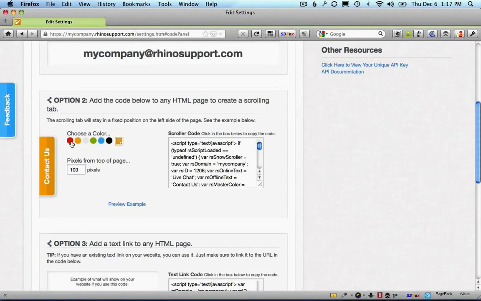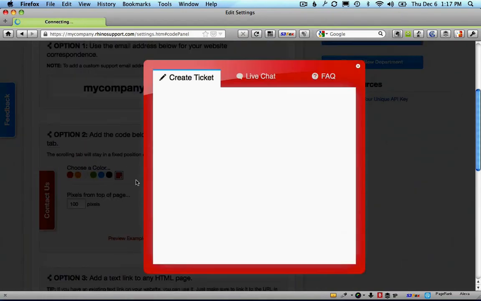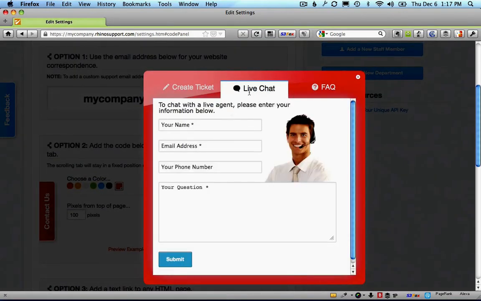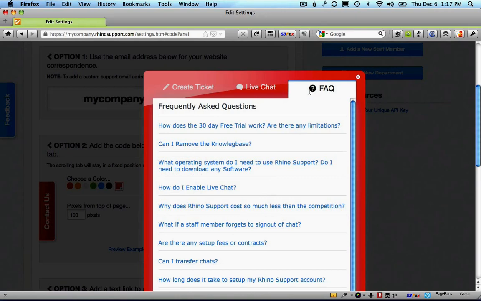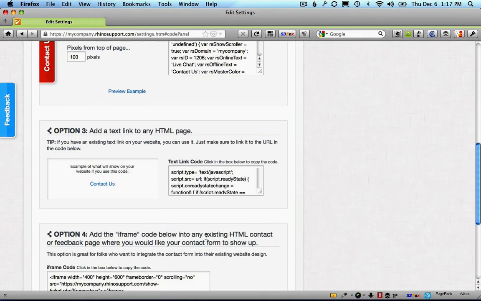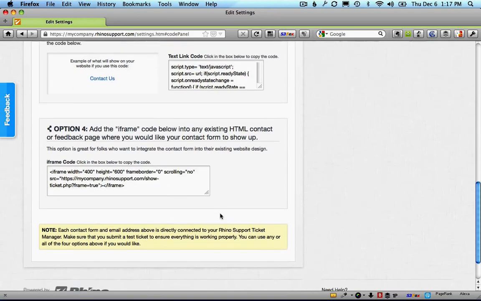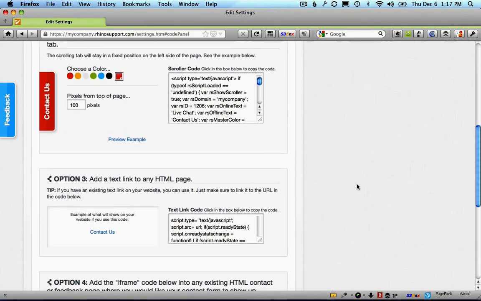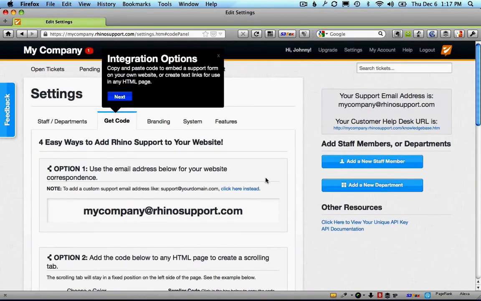You can also have tabs with different colors to be able to display on your site as well, so that when your customers click the tabs, then a pop-up screen will open just like this. And you can see here, you can have live chat, they can create a ticket, they can see the FAQ, and the colors match the colors that you select in the color section. So moving down, you can also add text links, and you can add iframe code to be able to display that form on any page within your site.